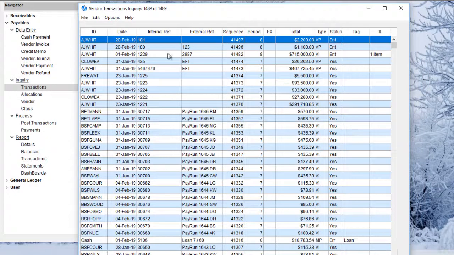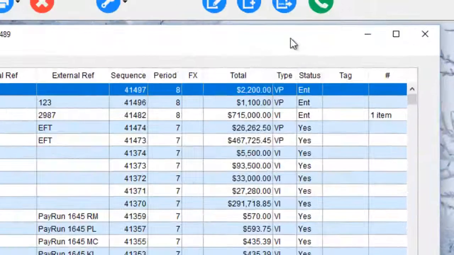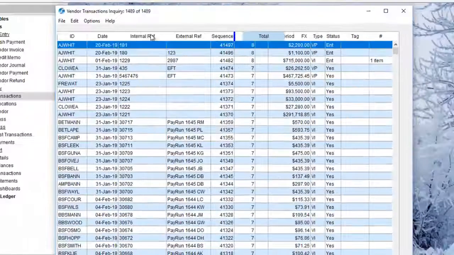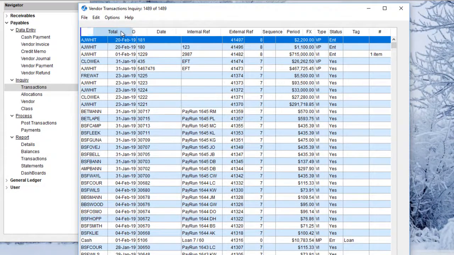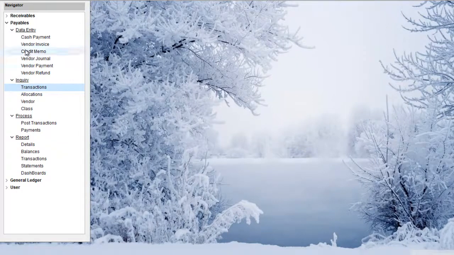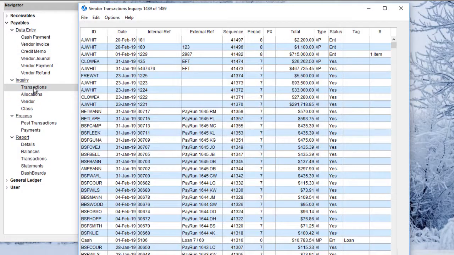We've got the ability to modify these inquiry screens. Here, for example, we can drag those around. If I wanted the total to be over here by the ID, I can simply drag that total over there, and then that will appear in that particular inquiry screen. Now, if I close out of there and come back into a transaction inquiry screen, we've got that again, so I can modify that and drag that around.